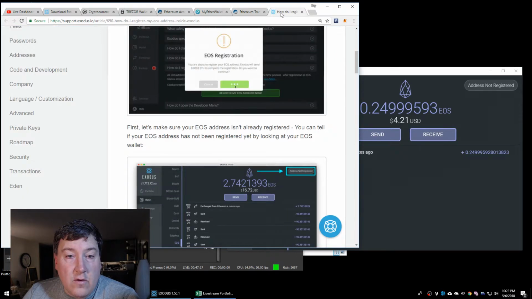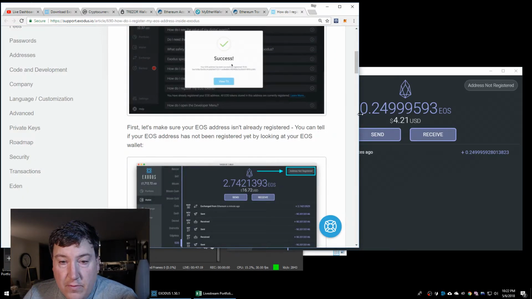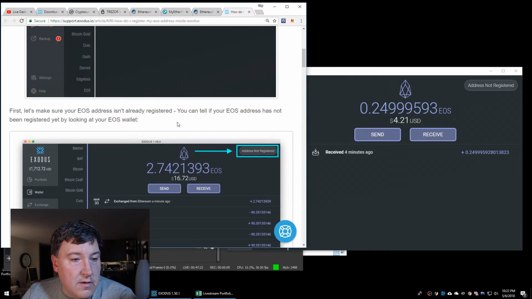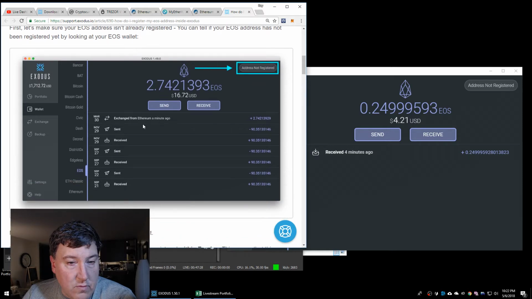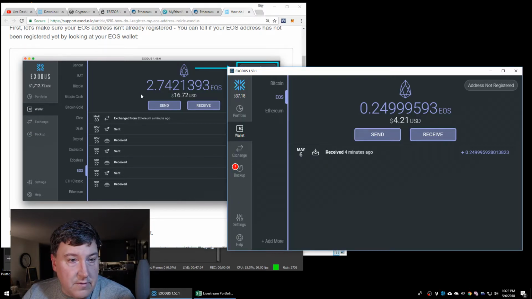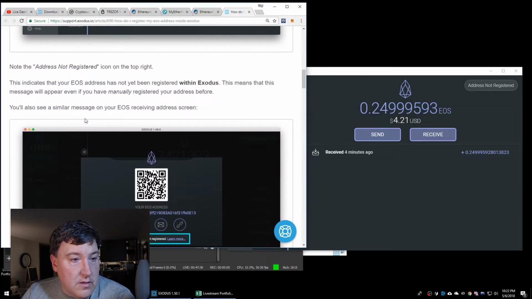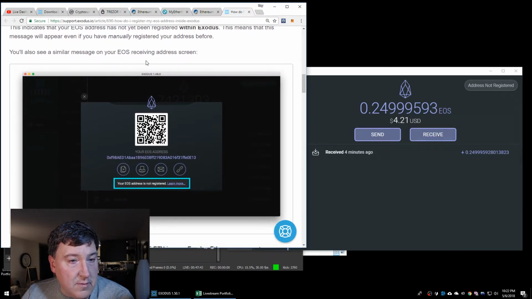All right, so let's go through this. How do we register? First, make sure it's not already registered. You can tell by looking at your EOS wallet. Address not registered. Okay, it's not registered. This indicates not registered within Exodus, means the message. You also see a similar message on your EOS address screen.